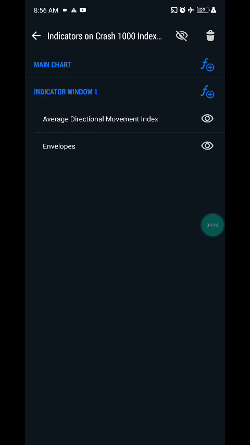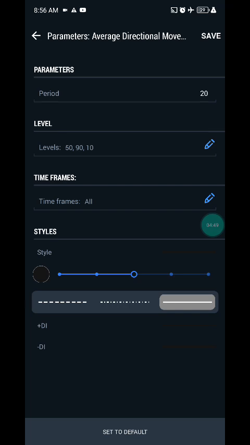We have the Average Directional Movement Index, with a period of 20, and our levels set to 50, 10 and 10. We have our style set to the color of our background because we don't want that to show up. We also have our DI2 and our DI on the color of our background because we don't want them to show. Once you set it to the color of your background, you press save.